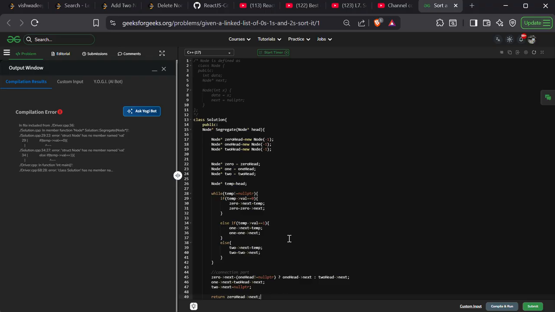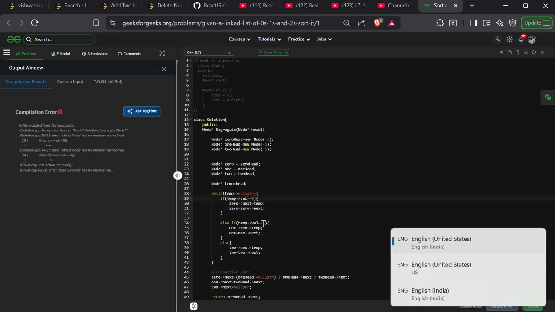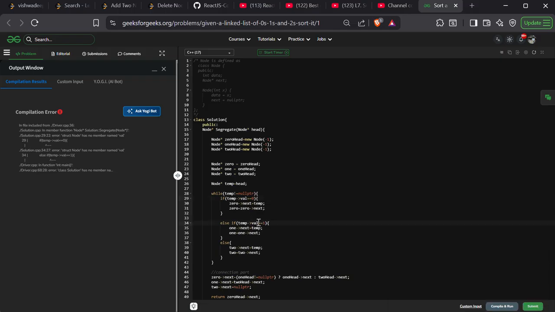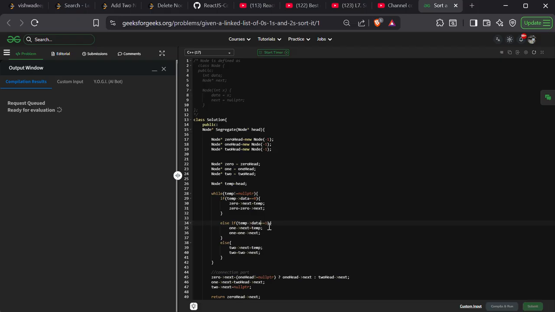It's showing some error. Struct node has no member. Okay. Here the value is data and I have used val. That's why it is showing wrong. Let me correct it. Here, here, data, and here also data. Now I think this will run fine.